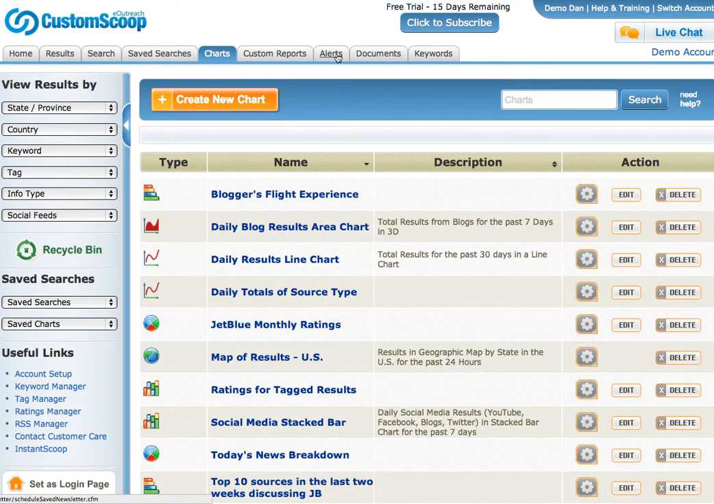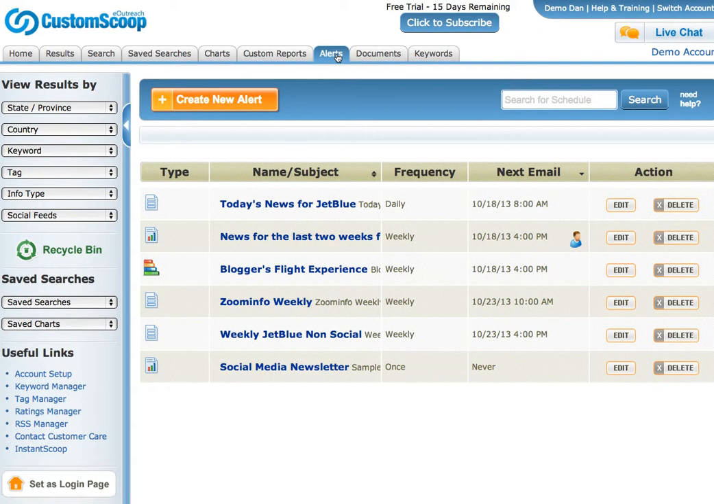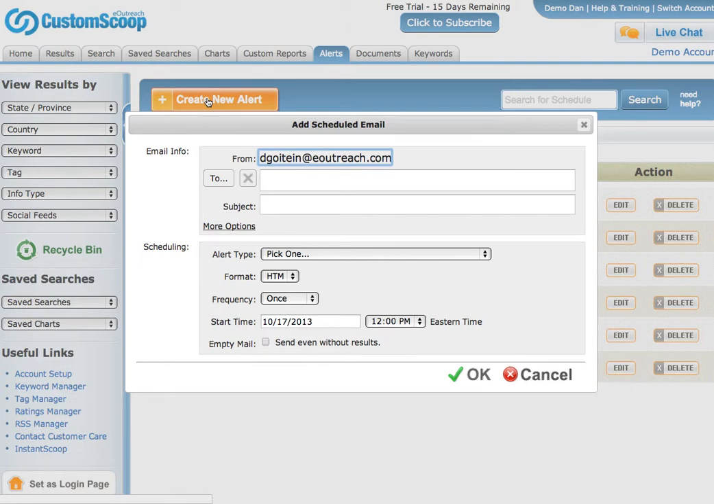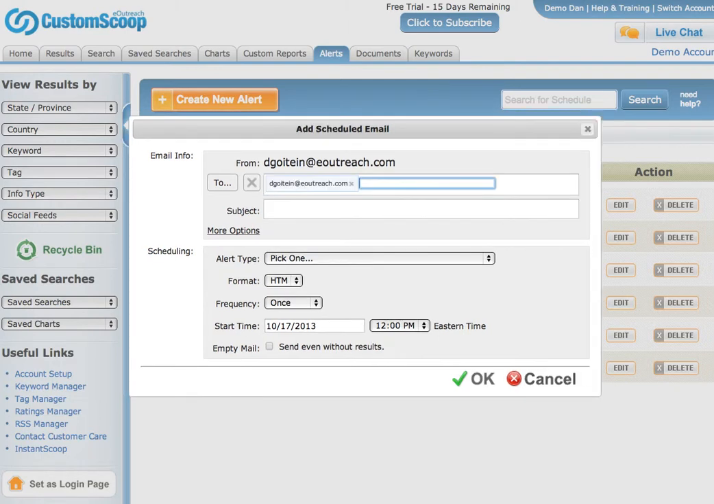So the other way we could have done that is from the Alerts tab. And that's the next section I want to cover here. So from the Alerts tab, this is going to be a very quick section. It's really as simple as what we just walked through. What do you want to see? Where do you want it to go? So send me, we'll send another chart out here.